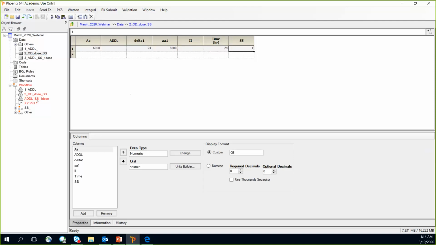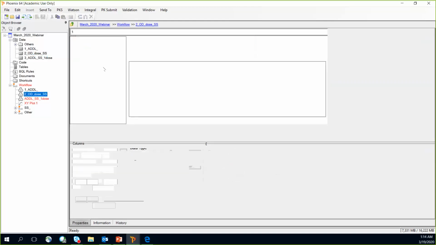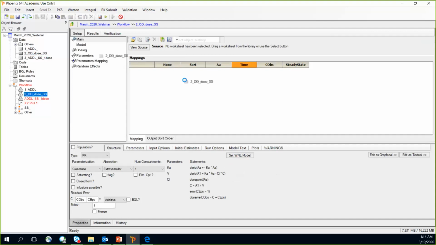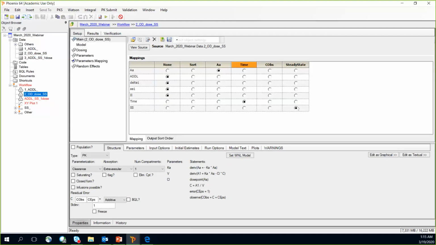Once I've done that, I'm just going to send this into the project file. I'm just going to drag and drop it. So I've got all these options already set and ready to go. In this steady state option, I don't require II, which is required in the ADDL option. I don't need ADDL as well.